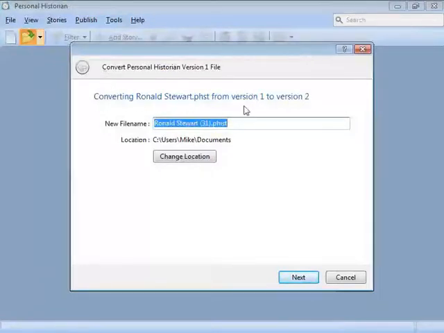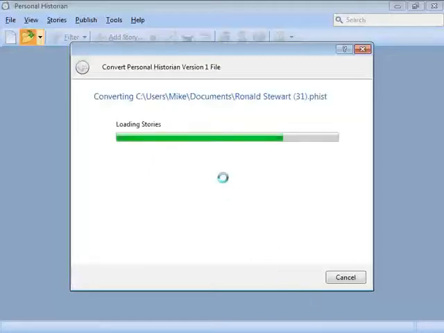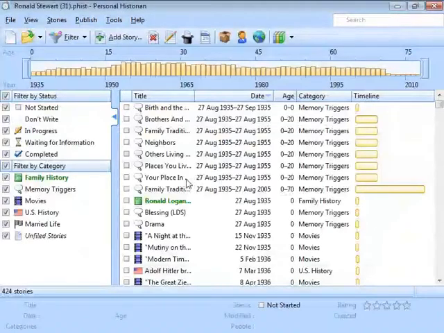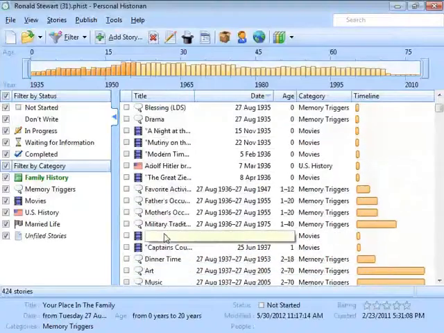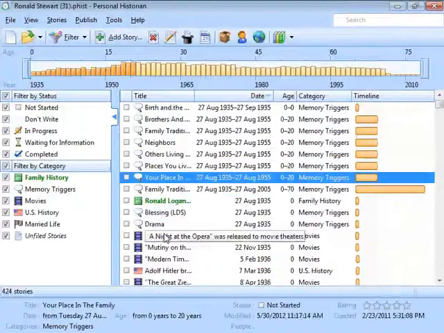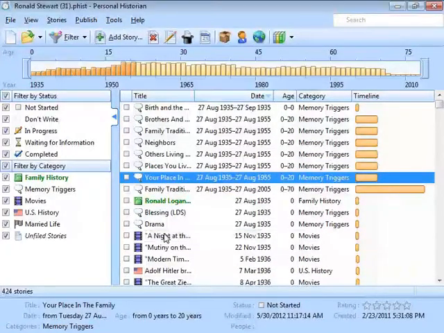Give it the new file name. It tells you where it's going to put it. And ta-da, it's now brought over all my information from before, all the stories, pictures, everything from version 1 just moves seamlessly into version 2.